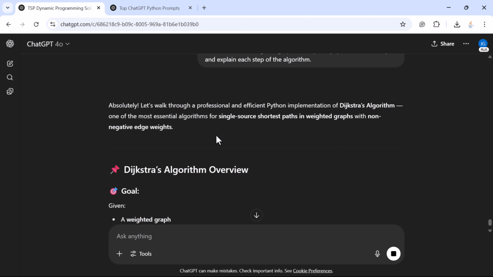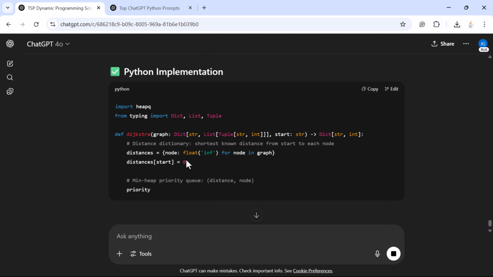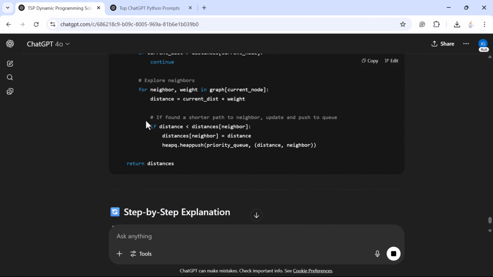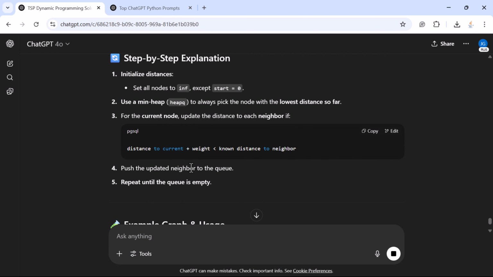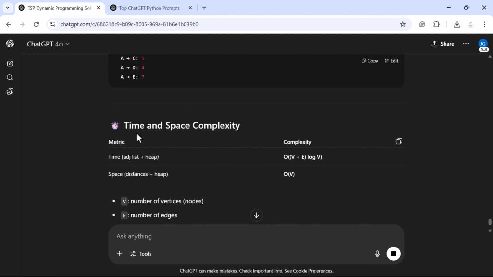Notice the ChatGPT response here. The output typically uses a min heap via the heapq module to prioritize nodes by distance. ChatGPT walks through how distances are updated, how the priority queue helps reduce time complexity, and why Dijkstra is ideal for graphs without negative weights.